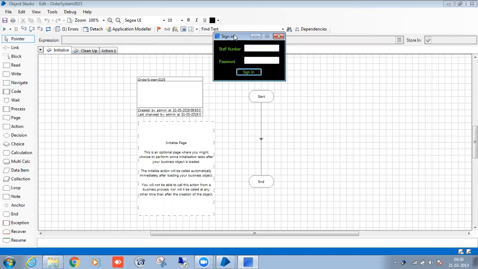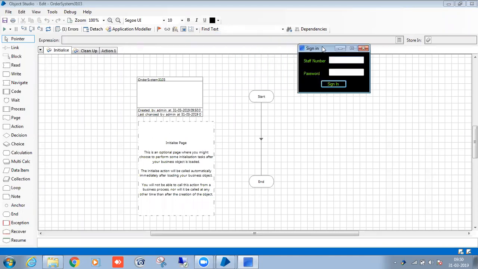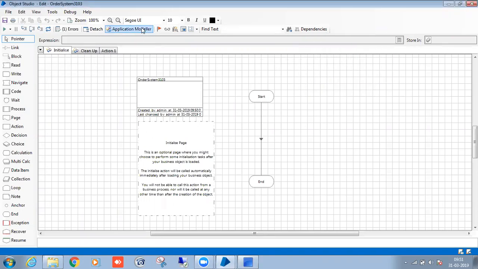Now I need to spy the required elements. All the elements I need to spy. This is my first screen, the second screen, the third screen. I have 4 screens. So in every screen, whatever elements I need, I will capture everything and keep it in the application modeller. So click on application modeller.